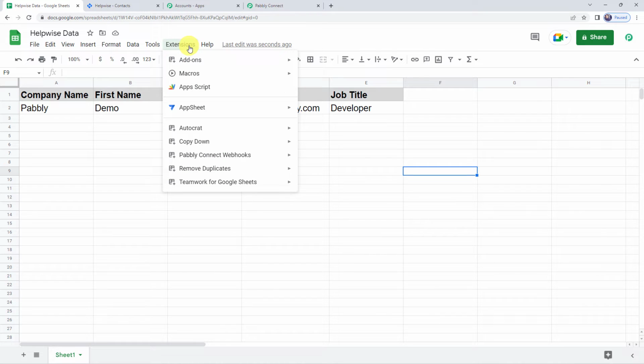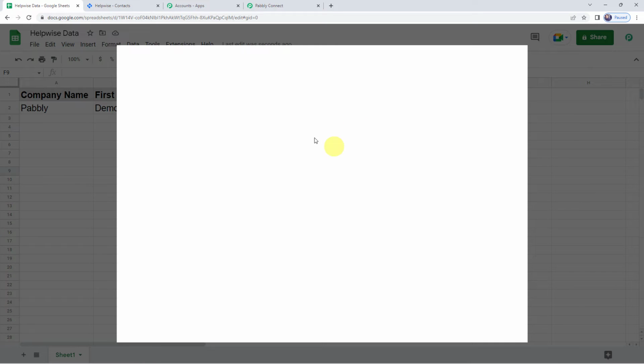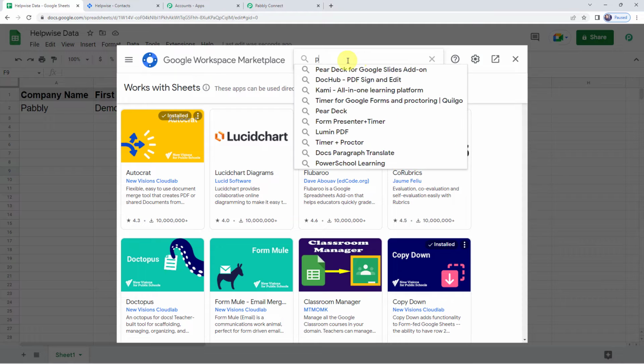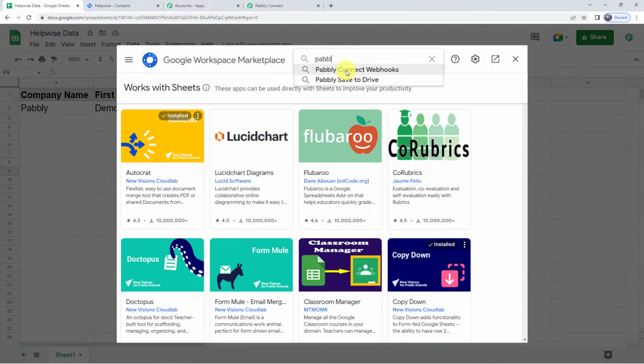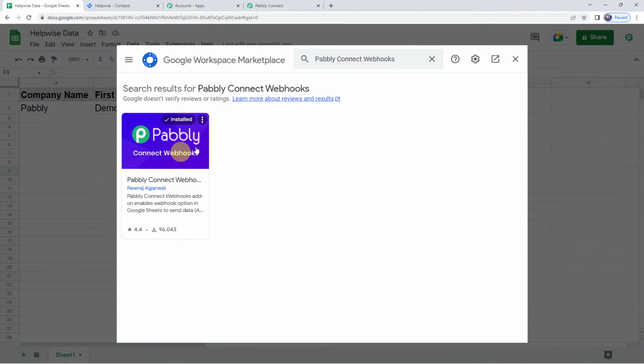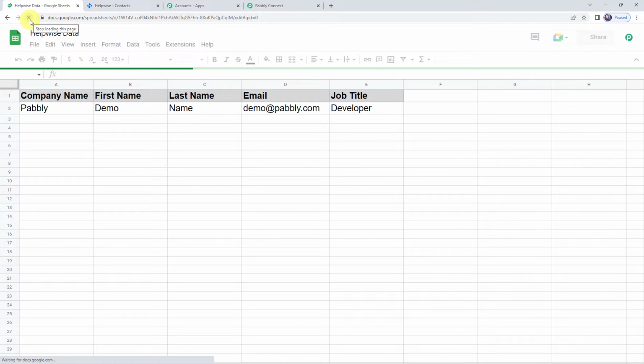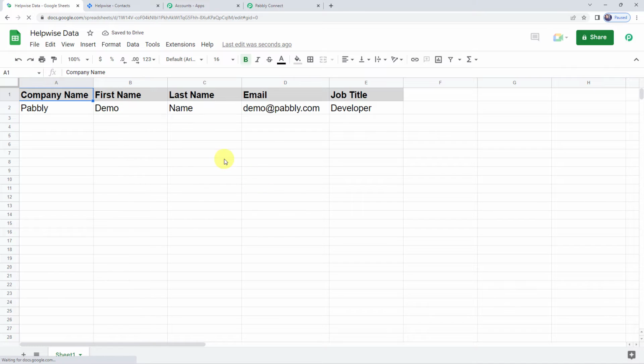Come to extensions, click on add-ons and click on get add-ons. Now it will take us to Google Workspace Marketplace. Here we have to search for Pabbly Connect webhooks. Now you have to install Pabbly Connect webhooks on your system. As you can see, it is already installed on my system, so I'm just going to close this window. But remember, after installing Pabbly Connect webhooks on your system, you have to refresh your Google Sheet.